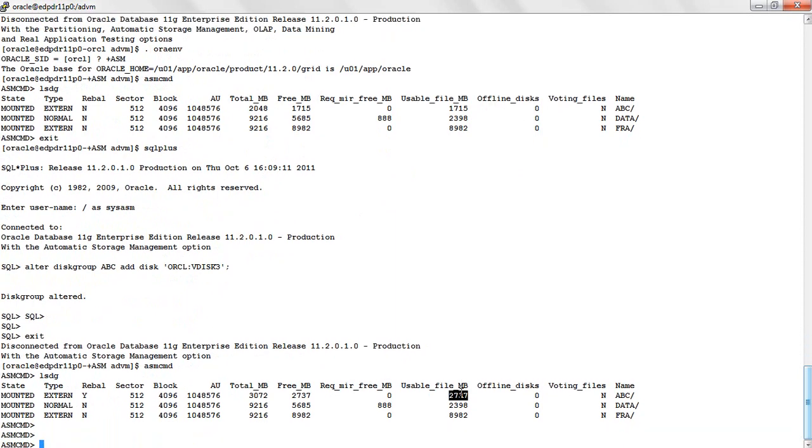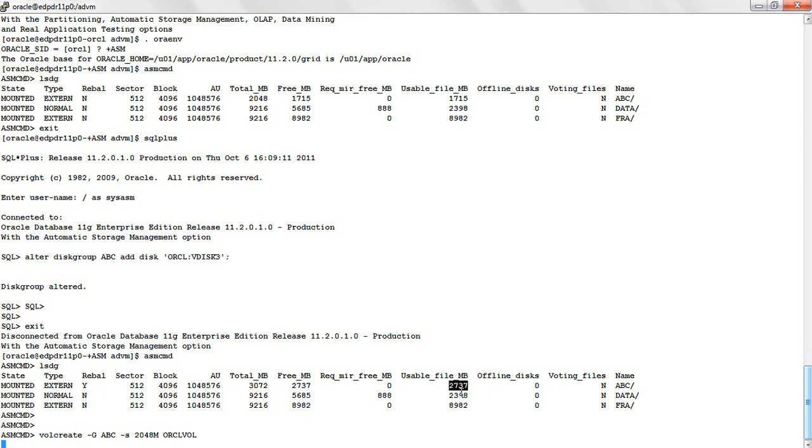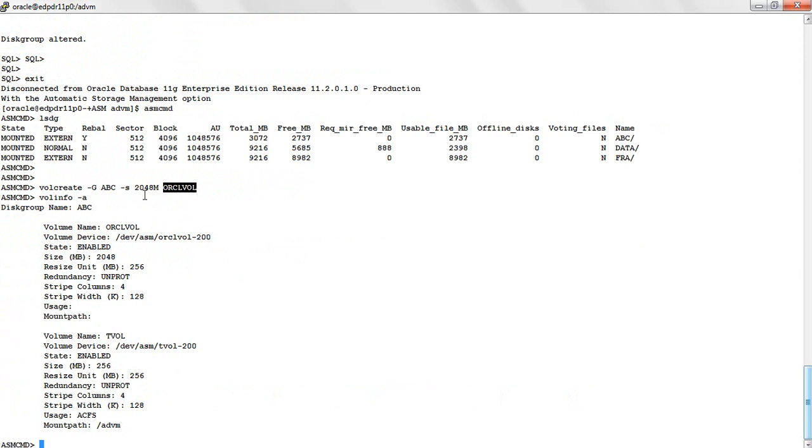Now let's use it. I'll create a volume, vol create -g. I'll create it out of ABC and I want this to be of a size, let's say 2048 MB with the name ORCL vol. This is my volume, ORCL vol, which I have created. Now if I say vol info -a, I can see ORCL vol as well with 2048 MB size. And this is my volume device.